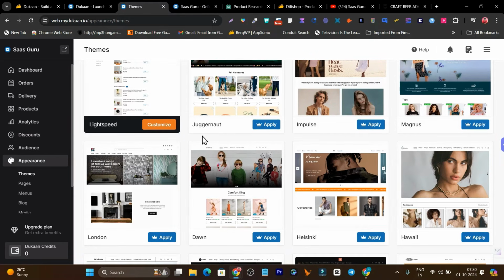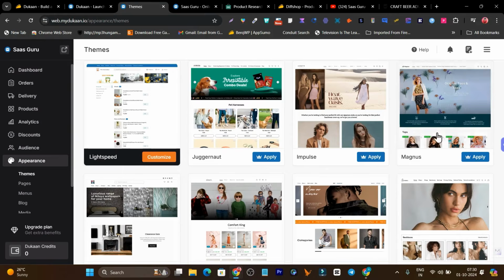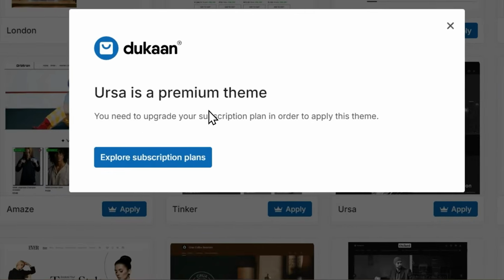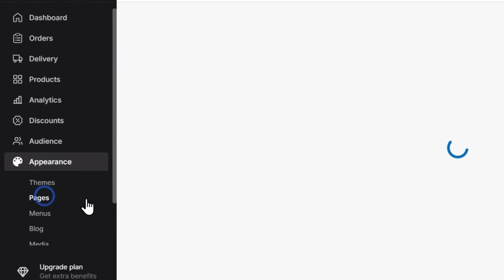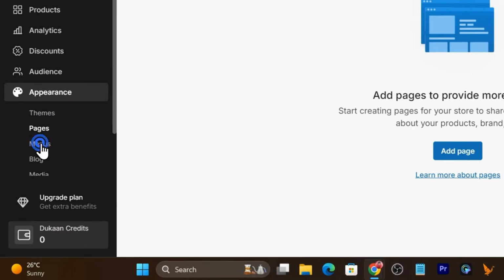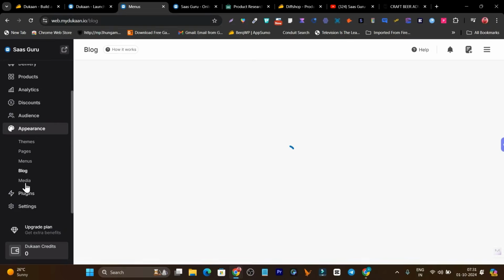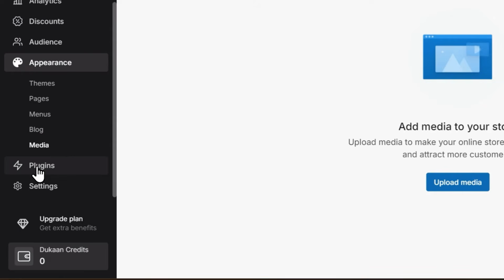So let me tell you, this is the notice, not all of the themes are free. You can see there are some paid ones. For example, if I click here, you can see it is asking for a premium theme. So not all the themes are free here. In the pages, you can add or customize the pages. This is for the menu. This is the blog. If you want to launch your own blog, you can also do that with the Dukaan. This section is available. It is for the media, for managing all your media, adding or deleting files. You can do it from here.